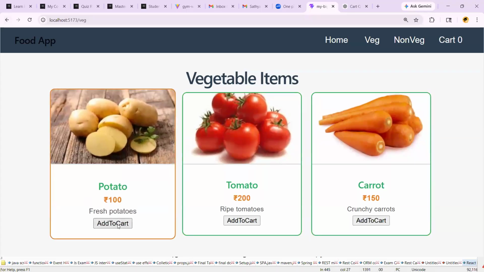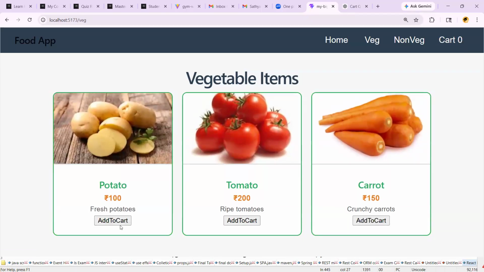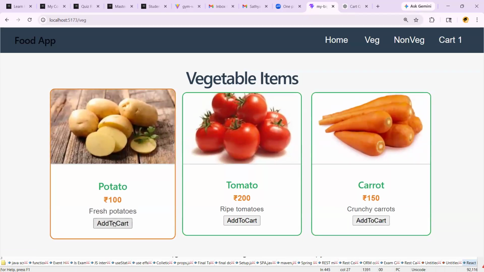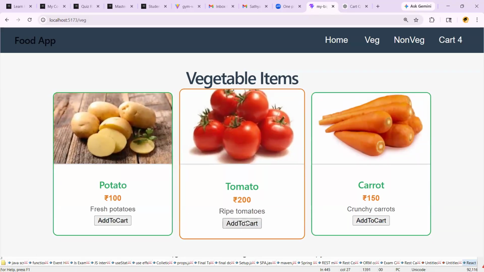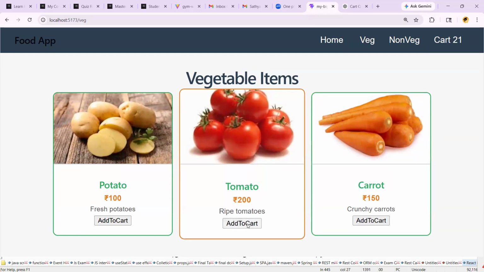Please run the code. Click on the add to cart button. You see that the number is increasing. Initially it is 0. I click on add to cart and it becomes 1, then 2, 3. You click on add to cart again: 4, 5, 6, 7, 8. It keeps increasing like this.